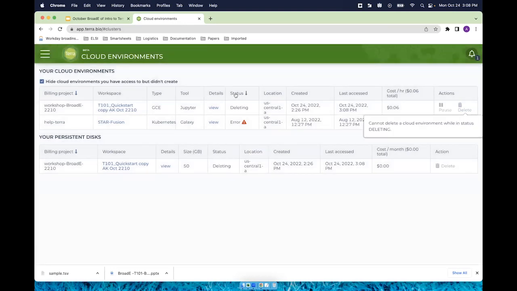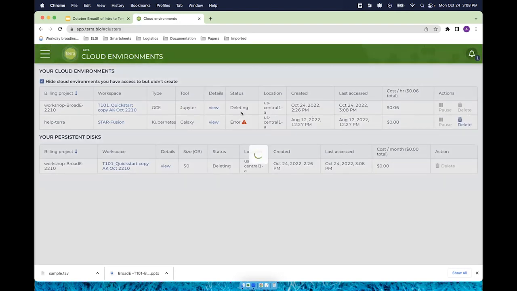So if I click that, then my status is going to change from running to deleting. If I had clicked pause, it would change to pausing and then eventually to paused. And so, after a couple of minutes, this will disappear, as will this, and I will no longer be incurring this cost. So with that, I'm going to pass things over to Tiffany so that we can talk a little bit in more detail about how billing works in Terra.